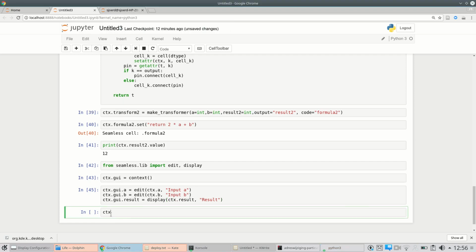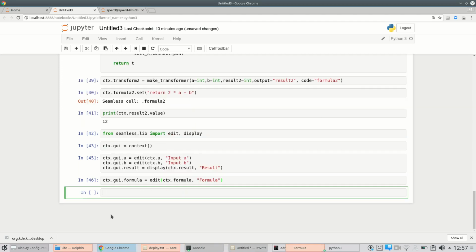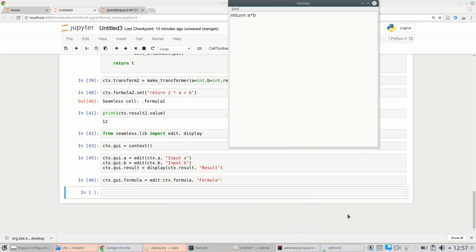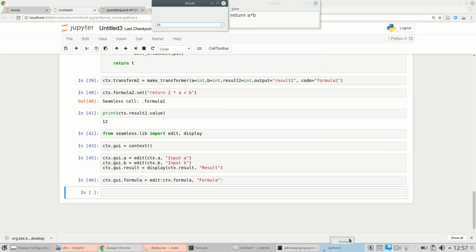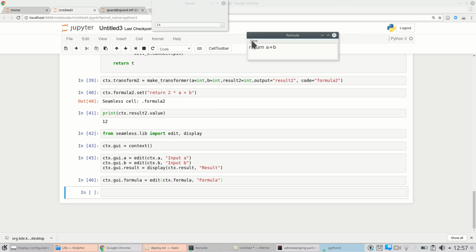And likewise we can create one for the formula. This will be a text editor, and there it is. It's a bit big. And for the text editor you have to press Ctrl S or click on save to make it work.